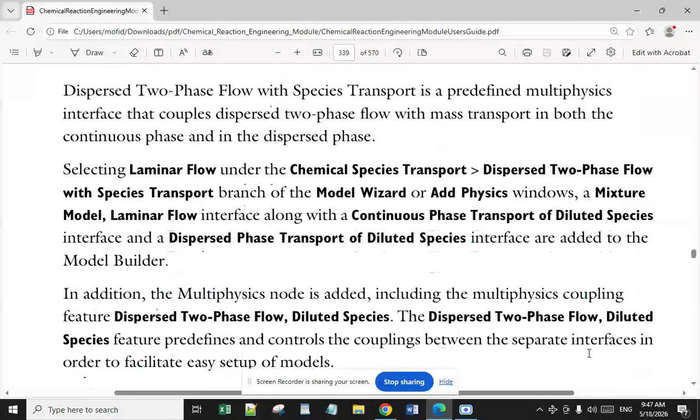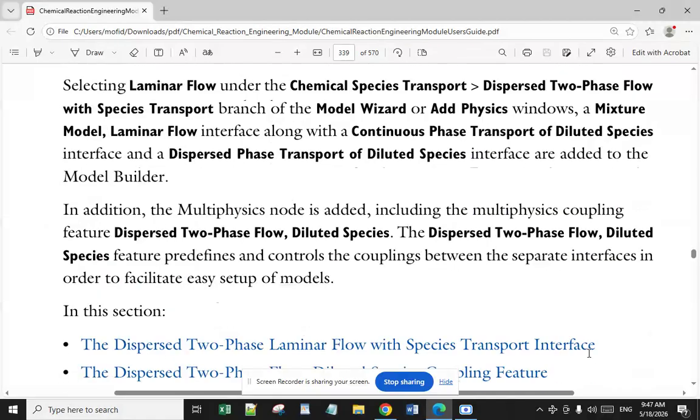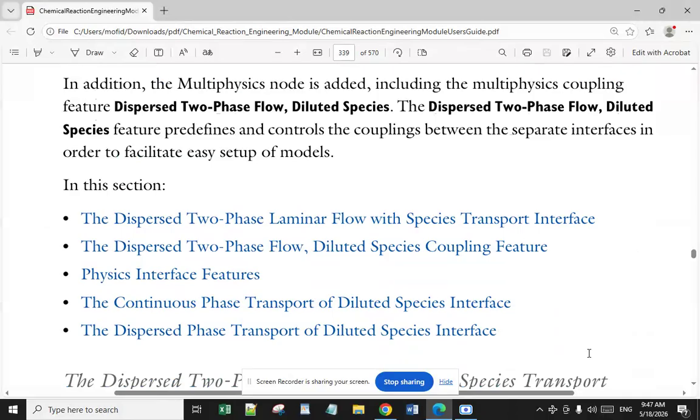Selecting Laminar Flow under the Chemical Species Transport, then select the Dispersed Two-Phase Flow with Species Transport branch of the Model Wizard or the Physics window. A Mixture Model, Laminar Flow interface along with a Continuous Phase Transport of Diluted Species interface and a Dispersed Phase Transport of Diluted Species interface are added to the Model Builder. In addition, the Multiphysics node is added including the multiphysics coupling feature, Dispersed Two-Phase Flow Diluted Species. The Dispersed Two-Phase Flow Diluted Species feature predefines and controls the coupling between the separate interfaces in order to facilitate easier setup of the models.